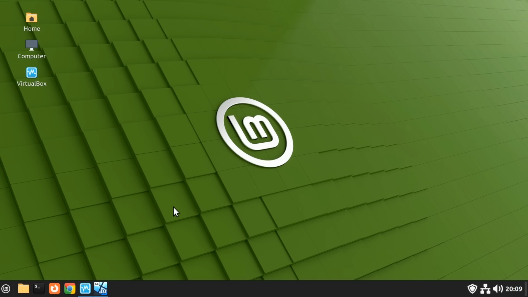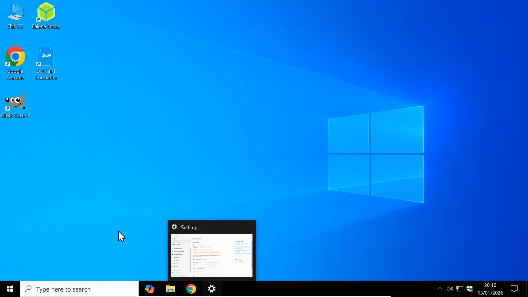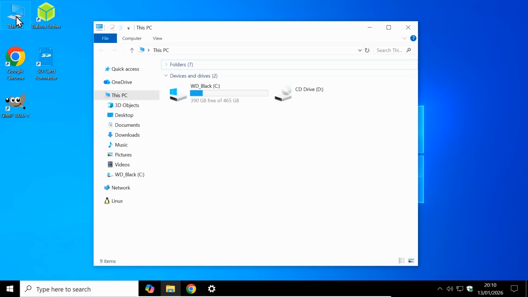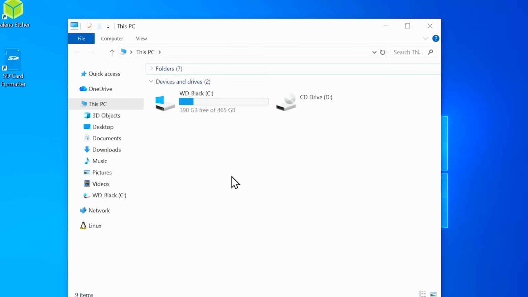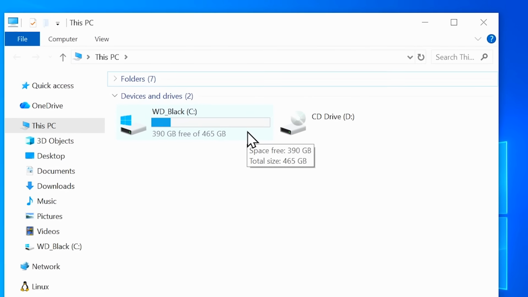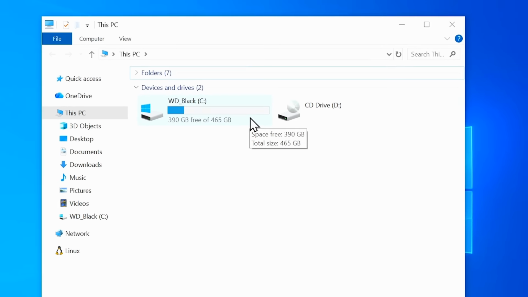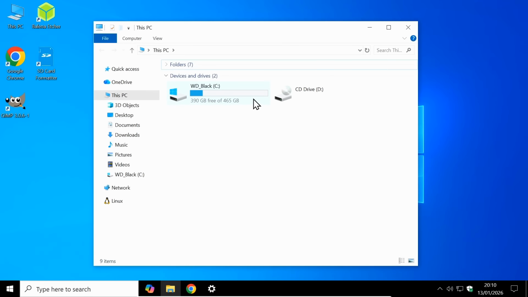Right. With our transplanted Windows virtual machine now working nicely here in Linux, I thought we should take a quick look around. Not least I want to open up this PC, where we can see that our virtual C drive has exactly the same size as the drive we cloned it from. Although because our virtual disk image file uses dynamic scaling, it's only taking up the amount of space on a Linux system that's actually used.